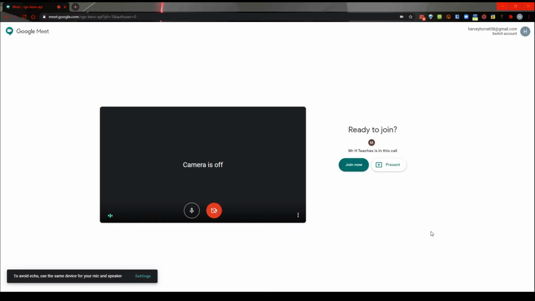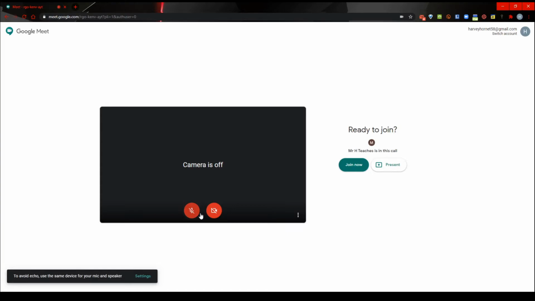And let's join a meet and look at some of the features that students can use. Before joining though, it is usually best practice to make sure that both your camera and your microphone are turned off. It is easy to turn them off. You simply need to click the button and then they'll be marked in red with a cross through them. It's kind of like entering a classroom. You want to make sure you don't draw attention to yourself to distract other people from learning. Once you're ready, you can click join.